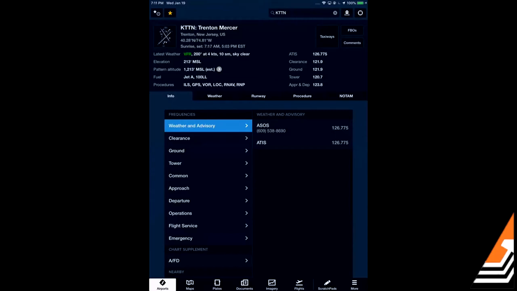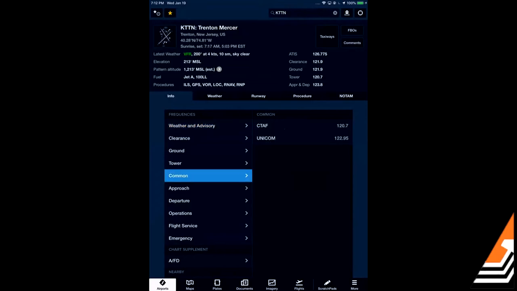But on the bottom, you've got 5 separate tabs, with a lot of other information. We're going to start off with this one over here, the info tab. Similarly, it's going to start off with frequencies, just more in detail, actually. We only had 5 above, but we have a lot of other different frequencies we can take a look at over here. For example, the first one is the weather and advisory frequency, right? You've even got the phone number you can call for ASOS or ATIS, clearance, ground, tower. You've got a CTAF and UNICOM as well.